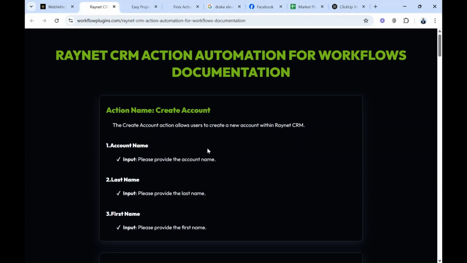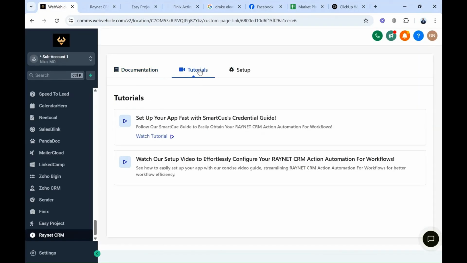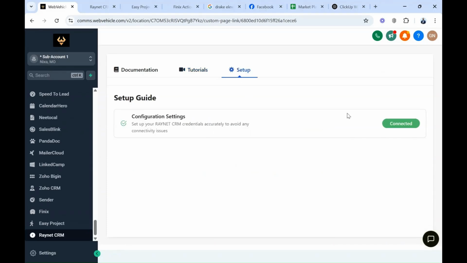If you go to View, we provide you all the steps that you're supposed to follow in order to set up the app. And next, we have the tutorials. Here you have this smart Q guide. It's going to show you how to get all the credentials. And down here you have the video, the setup video. And finally, the setup, where you can check the status of the app.